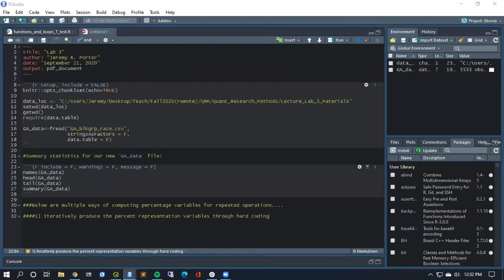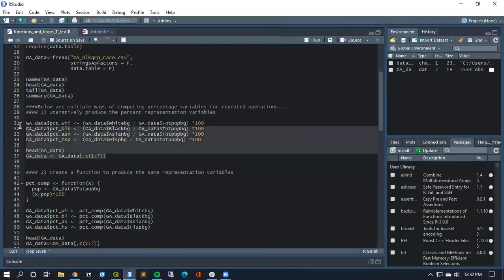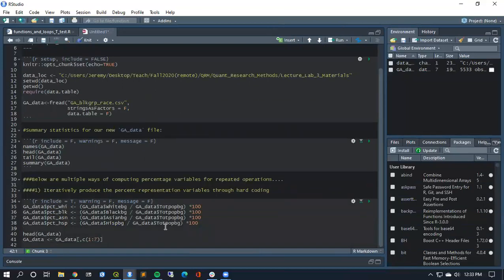So if I bring over some of the information from the original document, here I want to do the same thing I did before. R, include is now equal to true. Warning is equal to false. Message is equal to false. And I forgot to put the curly bracket on here. And then I want to paste the code. And then let's close out this code chunk.